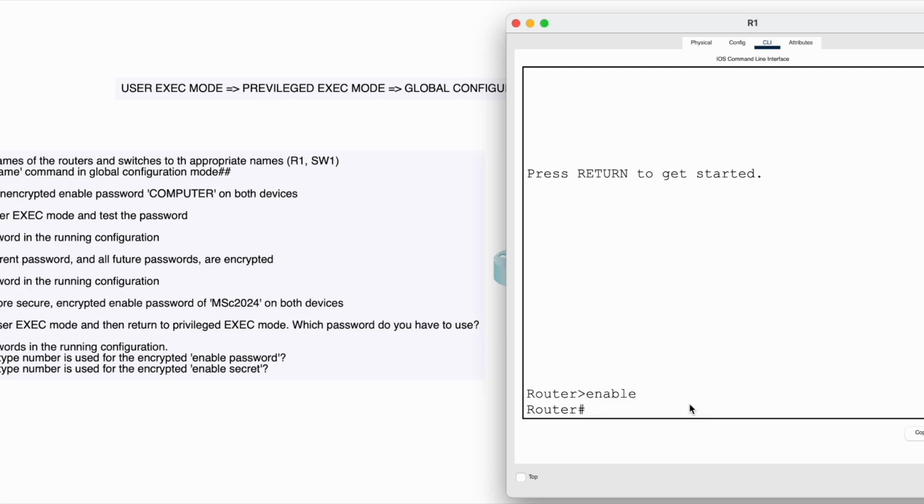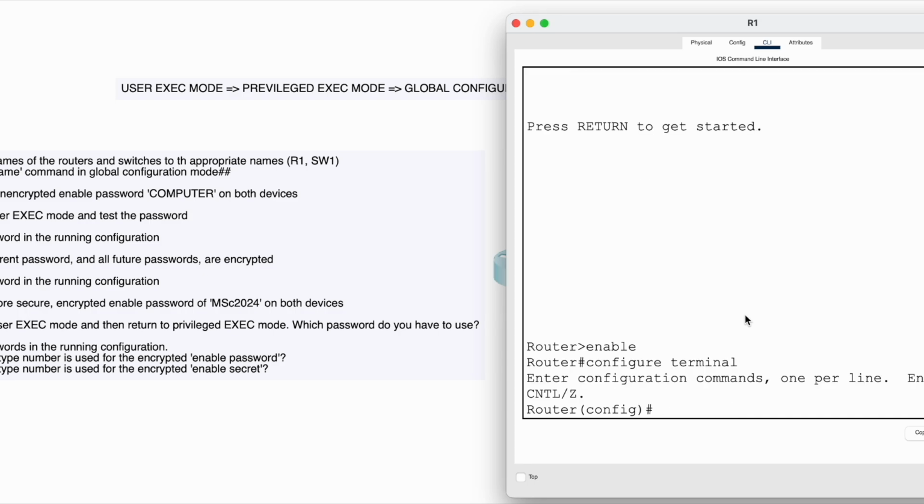No, to move from privilege to configure, then terminal. Good. Press enter. Can you see it now? So now, can somebody help us out? What's the difference between the user exec mode, privilege mode, and configuration mode? Physically, what you can see, what's the difference between them?